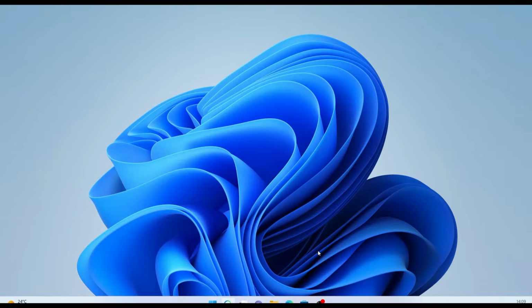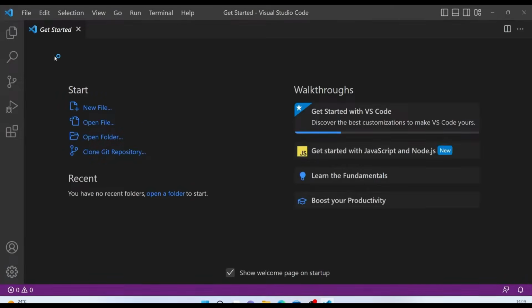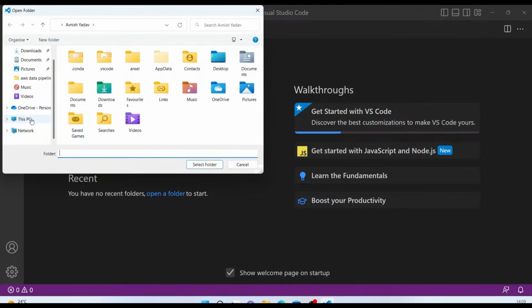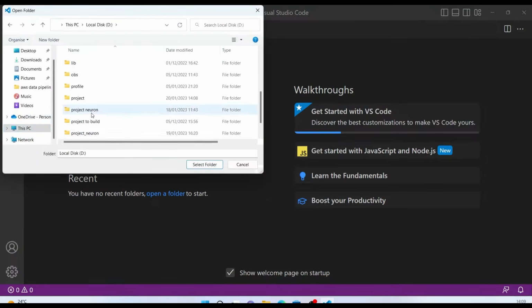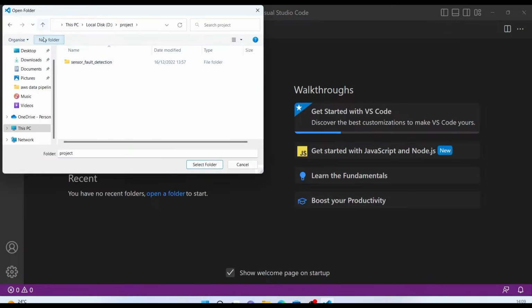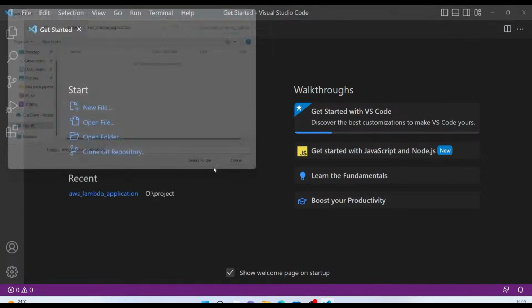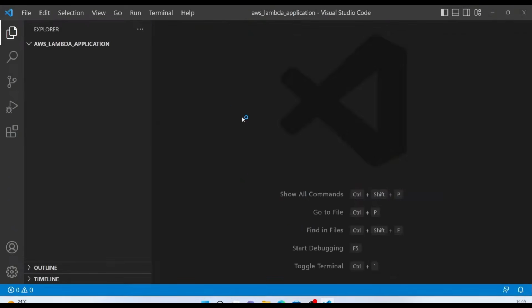So I will open VS Code. Once you open VS Code, you can choose a folder wherever you want to save your implementation or your project. So we'll open a folder. I'll go to the D drive. You can save your code anywhere you want. I'll create a folder named AWS Lambda function or Lambda application. I'll just give it a name, and within this folder we are going to save our work.